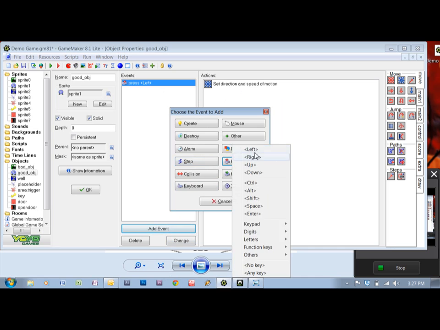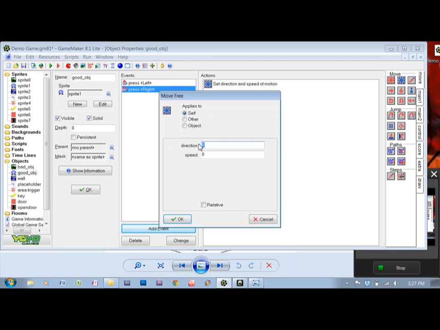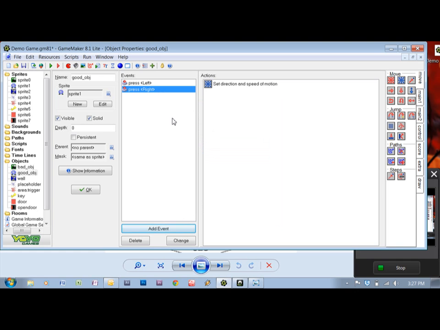I'll add event, key press, right. I'll do the same process over and over, except I'm going right now, and right is 0 degrees. Speed 7 again. Click OK.